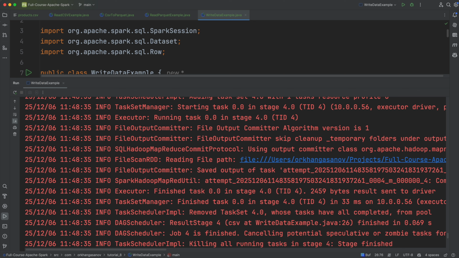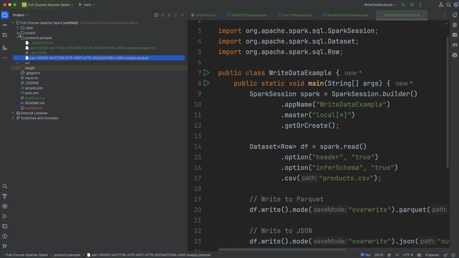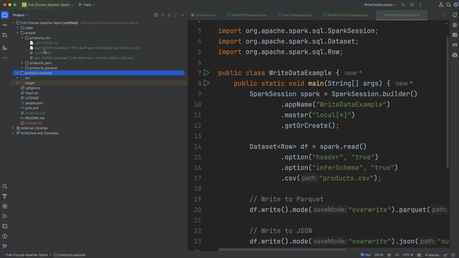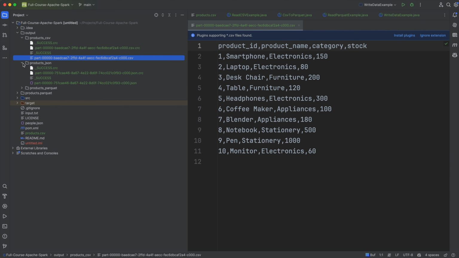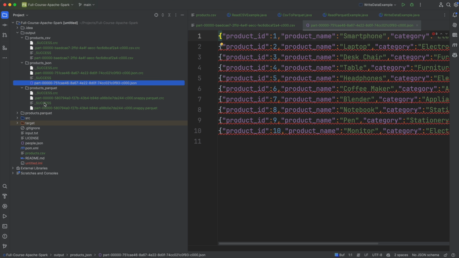So it wrote for us, right? It created the output file. In the output file, as we can see here, we have a CSV file with our data. We have a JSON file with our data. And also we have the Parquet file.